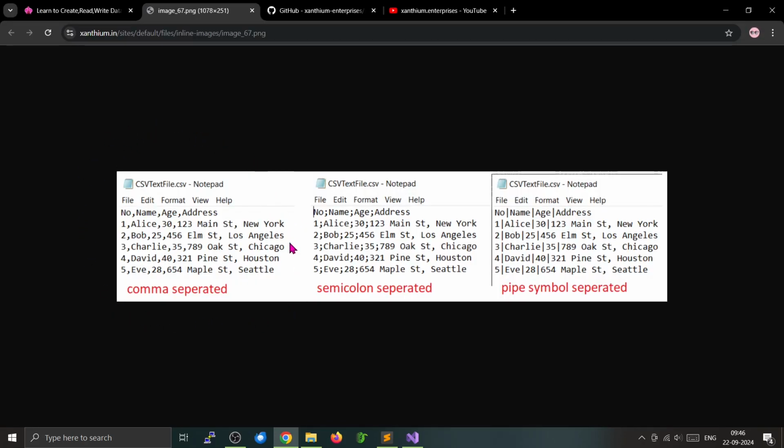Now this is the basic format of a comma separated variable text file. So we will have a header which will show what all values we are storing in the CSV file. So here it will be number, name, age, address. So the one corresponds to the number, name will be Alice, age will be 30, and the address will be this one. So this is how the data is stored inside a CSV text file.